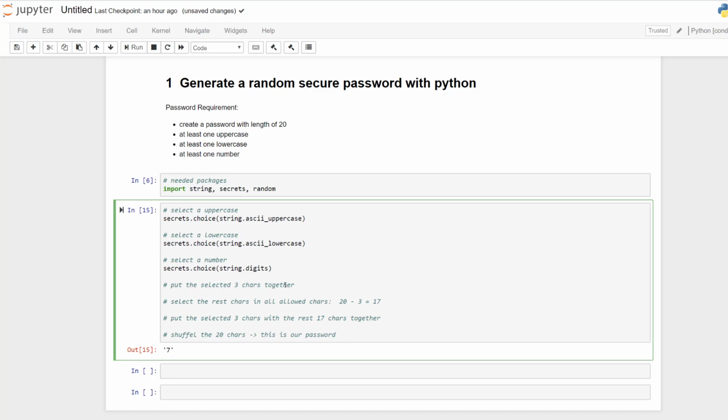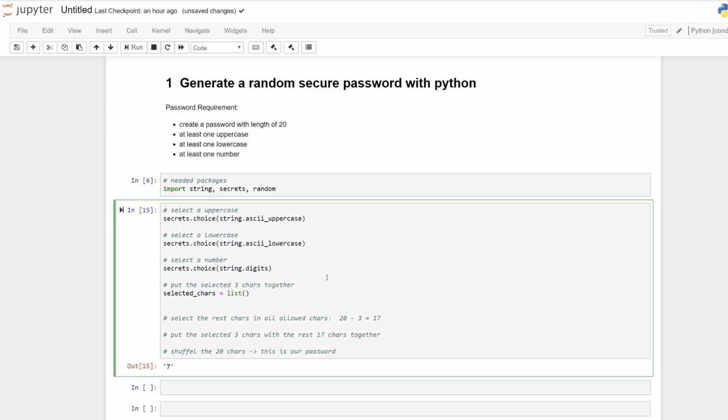Okay. Now we need to put the 3 selected chars together. How can we do that? We can make selected chars equal to a list. Then we put all the 3 selected chars into the list.